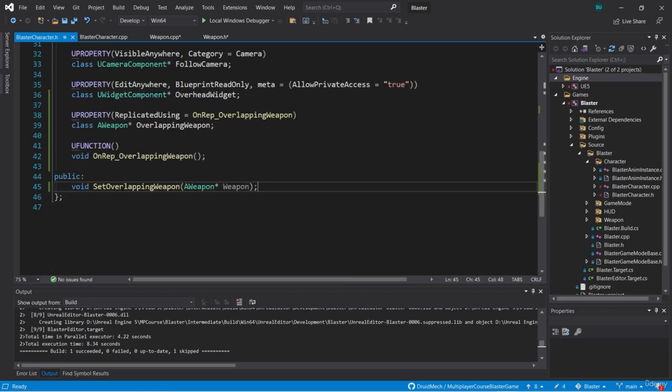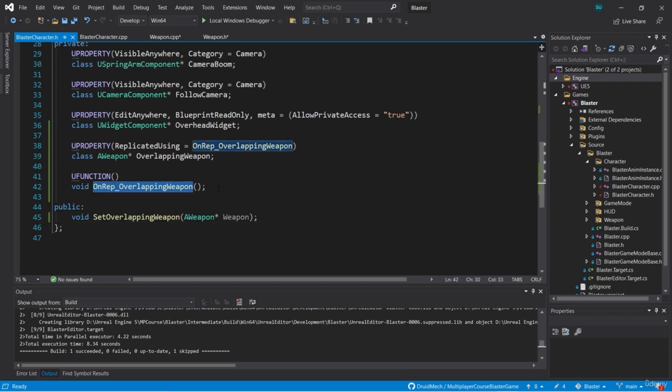Well, let's go back to blaster character and look at our OnRep_OverlappingWeapon. This is our rep notify. Now I mentioned that we can't pass any input parameters in because we're not actively calling OnRep_OverlappingWeapon. It gets called automatically when the variable is replicated, right? So how can we access overlapping weapon after we've already set it to null? Now again, a naive approach would be to create another variable of a weapon pointer type called last overlapping weapon or something like that. And we could store a pointer to the overlapping weapon before we changed it. But there's an easier way.